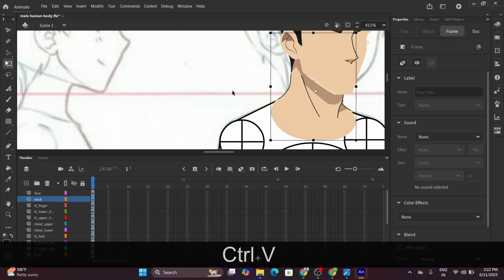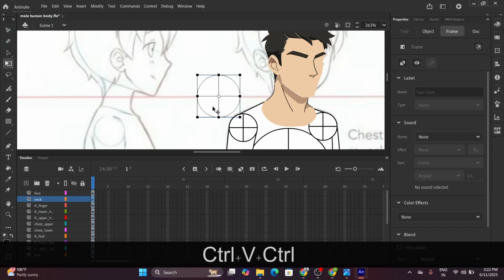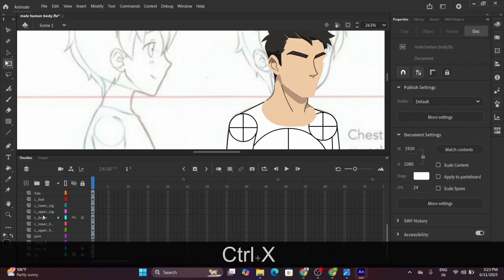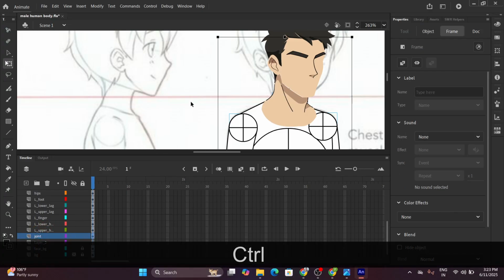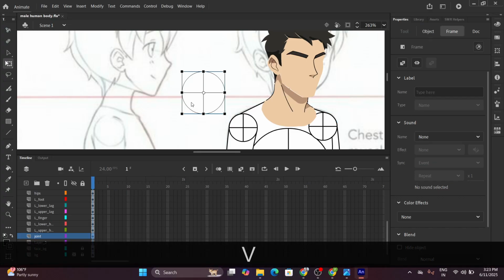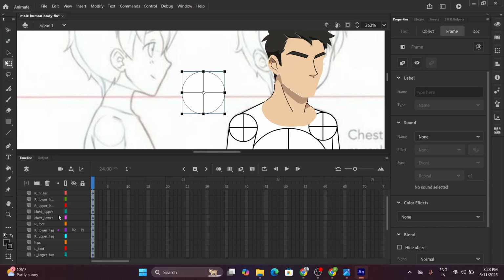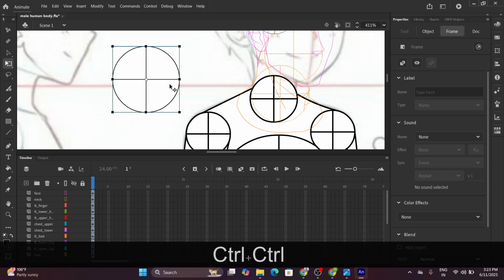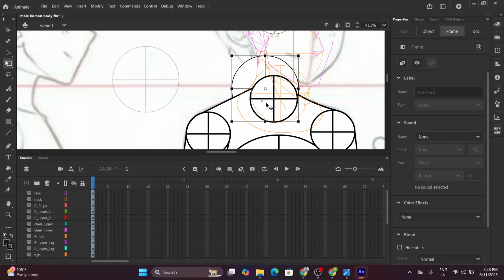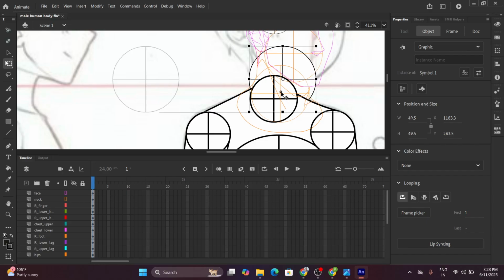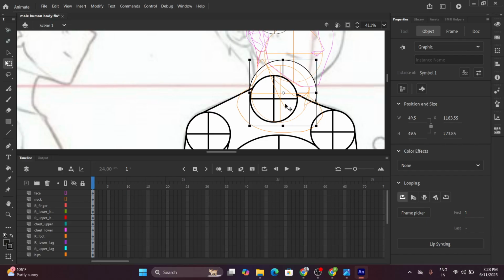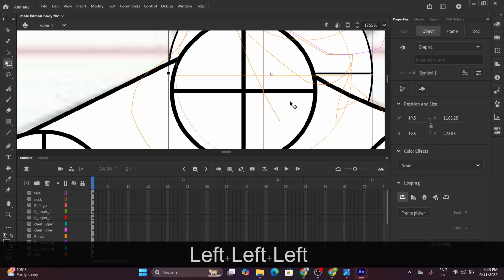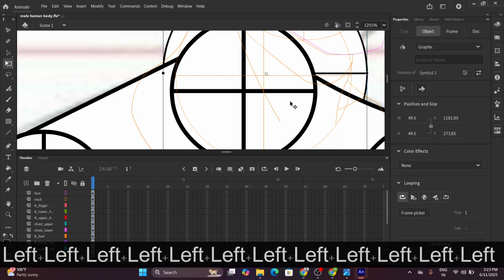Let me paste on here. Let me cut this, and I will just going to paste on joint layer. Let me enable this wireframe mode on the neck layer and the face layer, and we can adjust this on a perfect location.